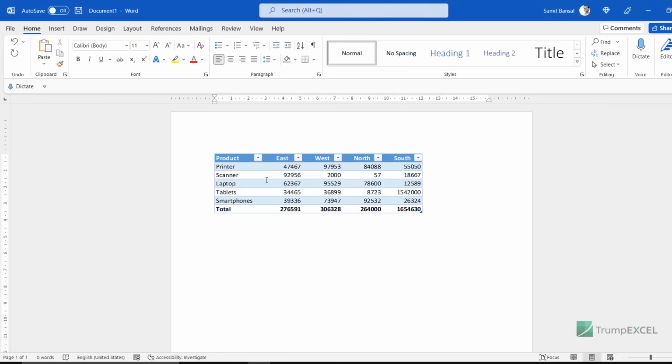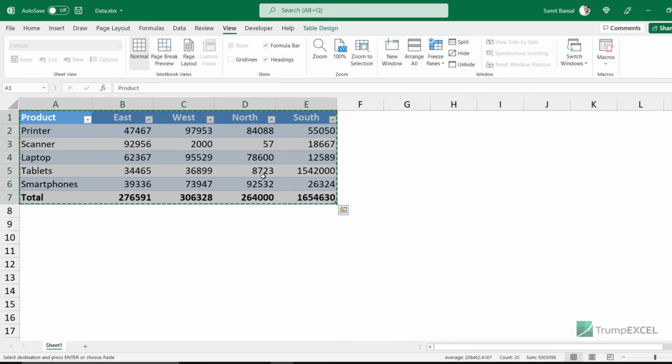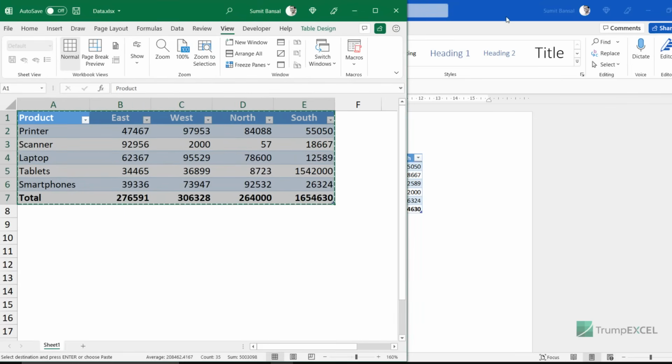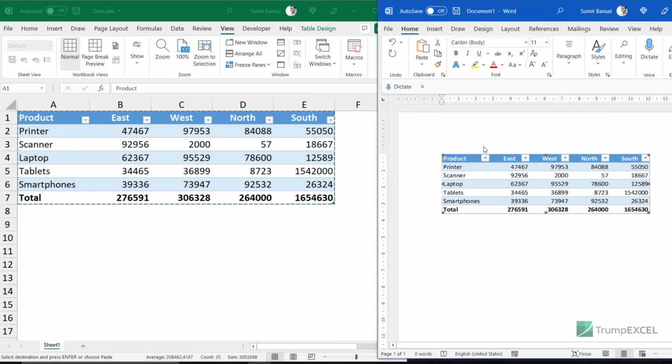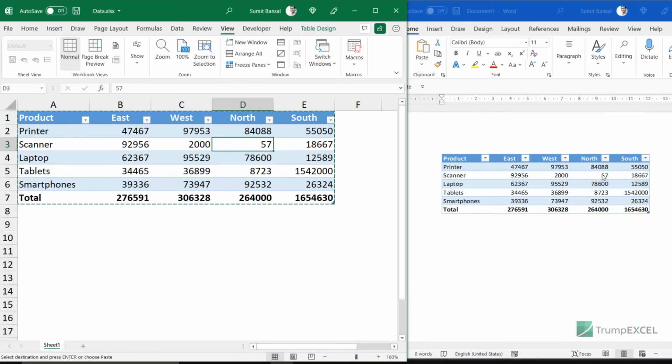Now this table is not like any regular Word table. If I double click on it, it is going to open the Excel table with which it is linked. And for this, both of these files have to be opened. Now, what I am going to do is show you side by side how it works. So I have the Word document here and I have the Excel document on the left. See what happens? I have 57 here and I have 57 here. If I change this to, let's say, 5700, you can see in real time that data also updates in the table in Microsoft Word. And this happens because these two are linked, these two are connected.